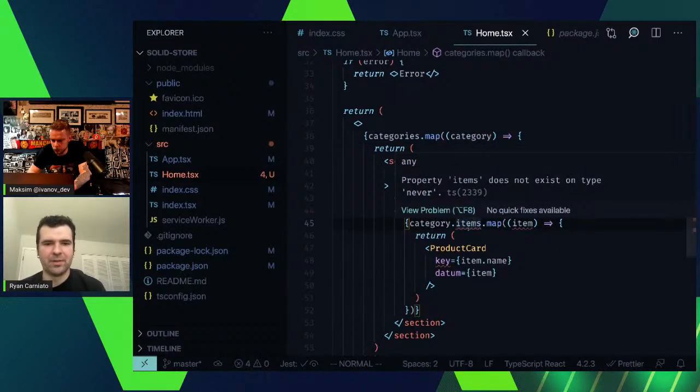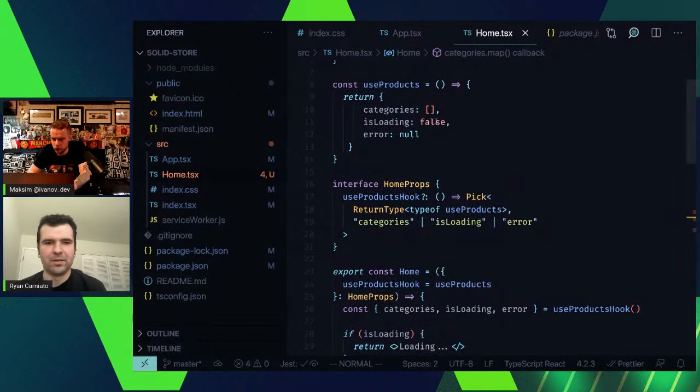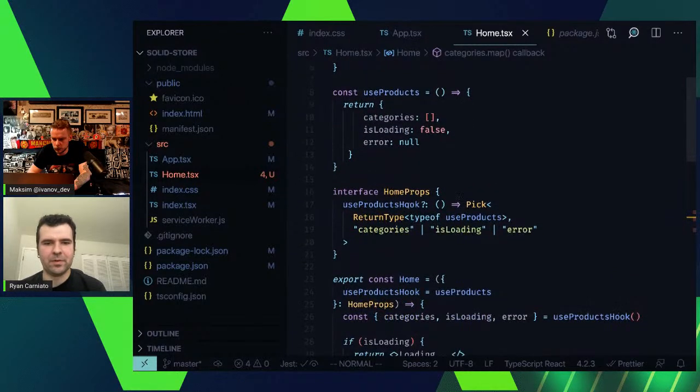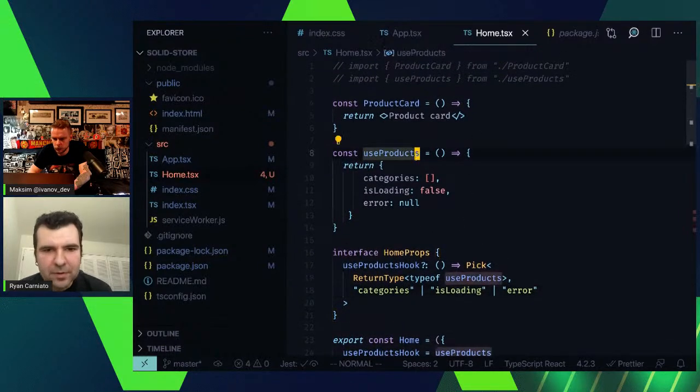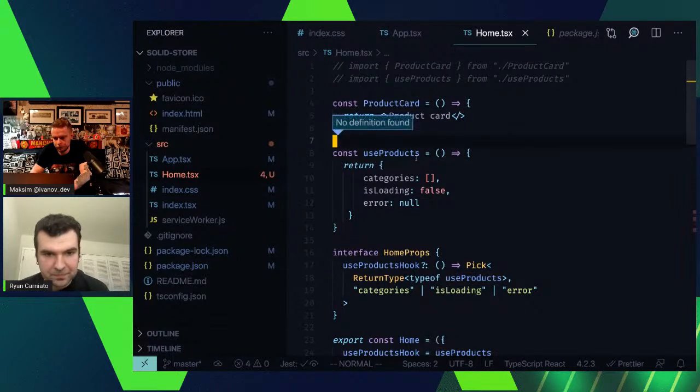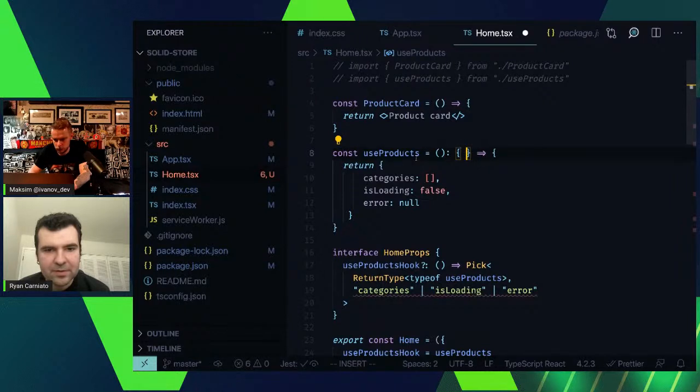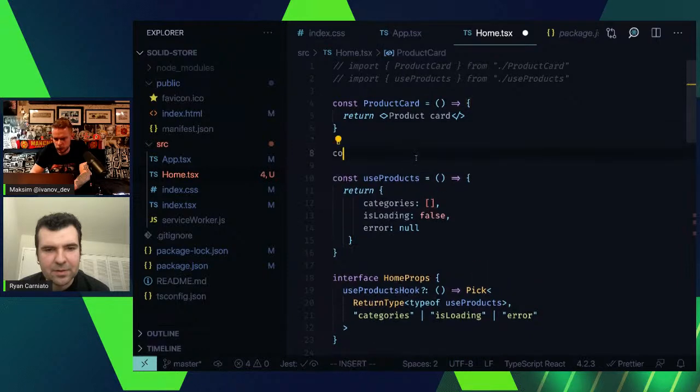Type map. What here? The system says type never? Categories. I need the type for the products. Okay, how to do it better? I think if we just say that use products returns an object. Okay, this looks stupid. I'm going to define another type. Eventually, this use products is probably going to return a function that returns this data.